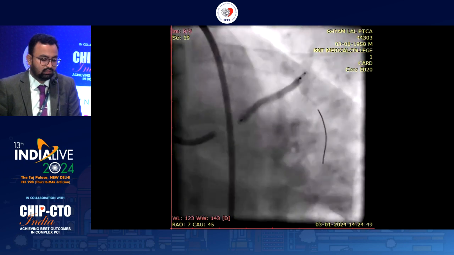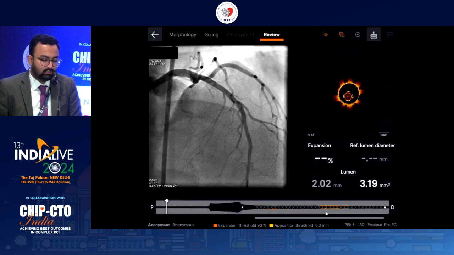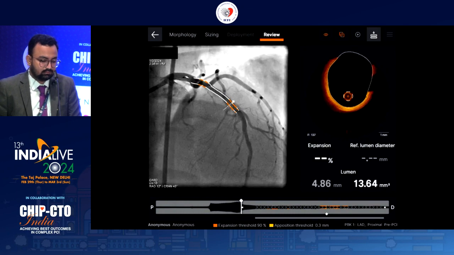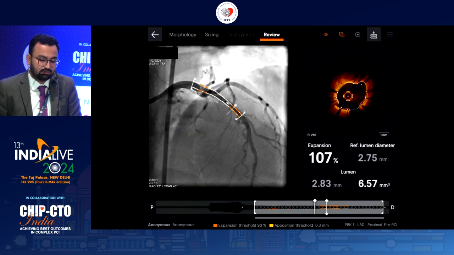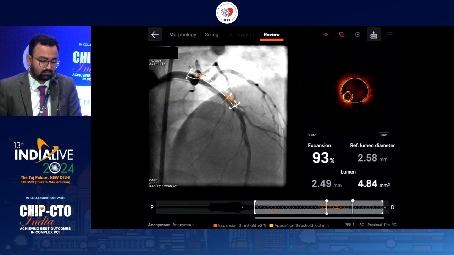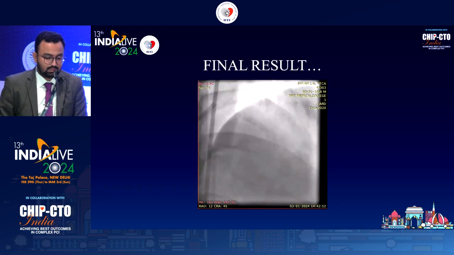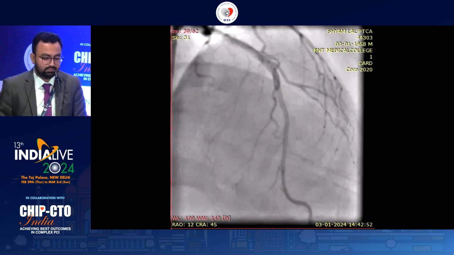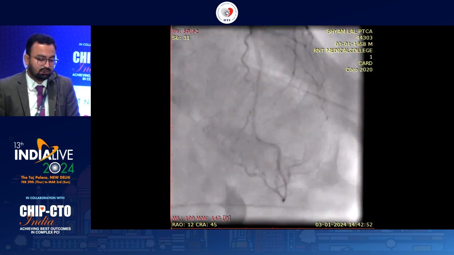This was the stent which was expanded, and a post-PCI OCT run was taken, and it was showing that the stent was well apposed and the expansion was good. This was done with the OCT Ultreon 1.0 software. And this was the final angiographic result post stent implantation. It was showing TIMI-3 flow, and there was no proximal or distal dissection.